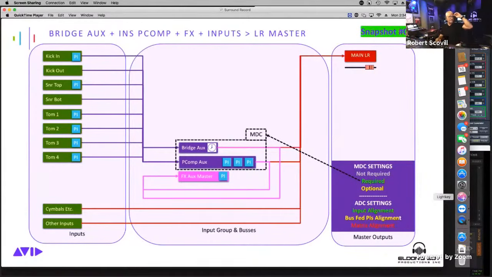Okay, so the MDC is required there. Now, here's the other part of it. If you want to get other things like cymbals and other inputs in time here, you're going to have to do some manual delay compensation at the input stage, right? So if we take a look at, let's see here. Maybe I won't.